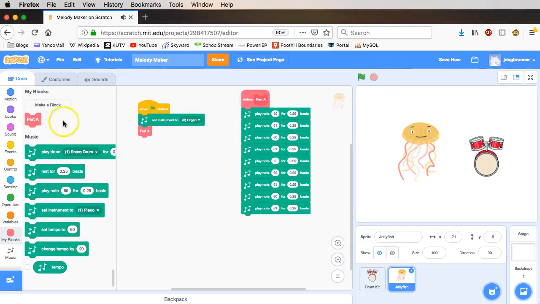And if I want to do that again, I can just do part A again. Okay, could you tell what happened there? It ran this whole bit of notes here twice. Okay, and that's an easy way to do that.